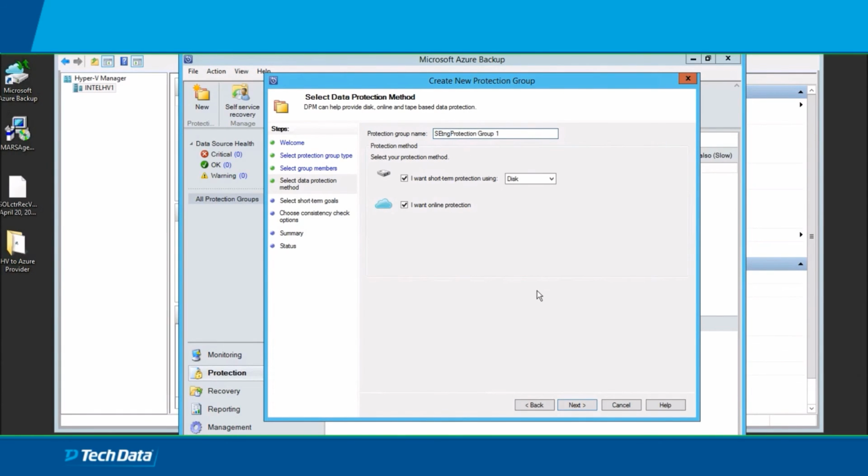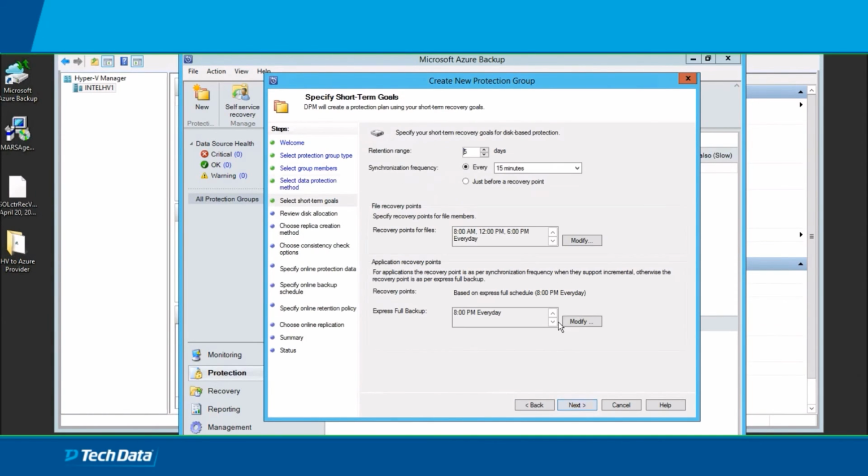We're going to rename the protection group. Don't have to, we can choose the defaults, but I like to go ahead and rename that. Again, disk to cloud, notice the progression here. I can choose just disk and not cloud if I want, but I do have to have an Azure subscription in order to install the product. Go ahead and hit next.